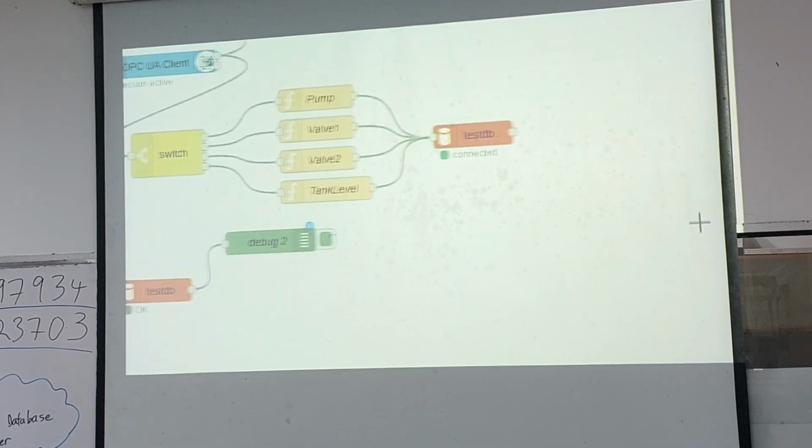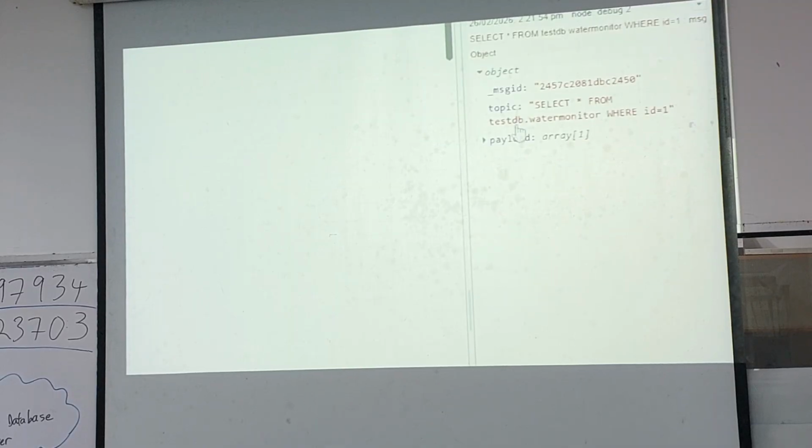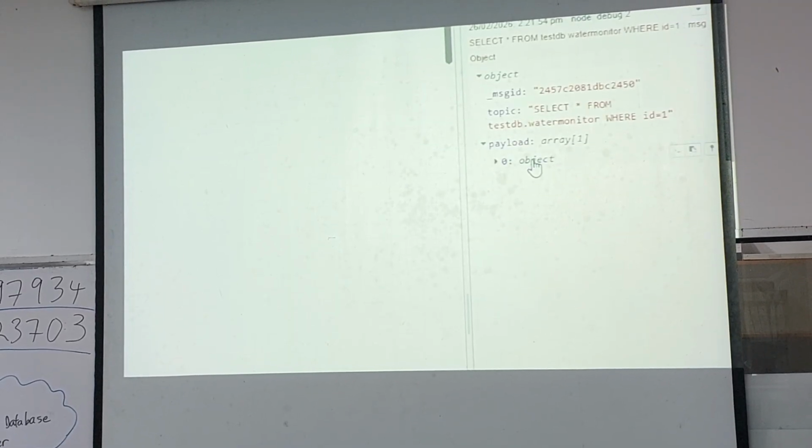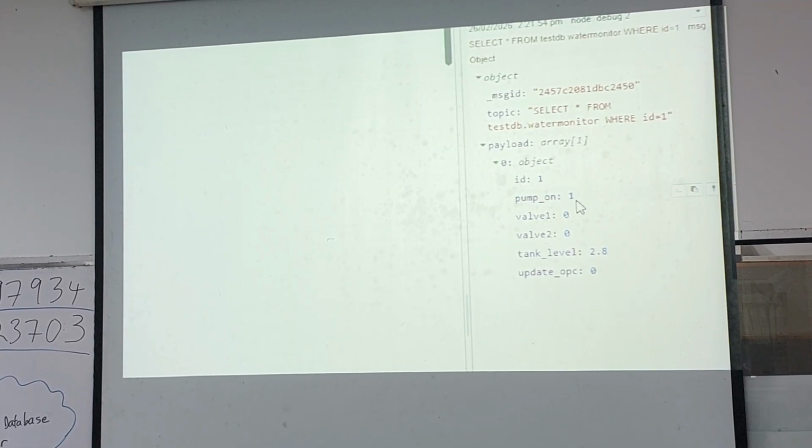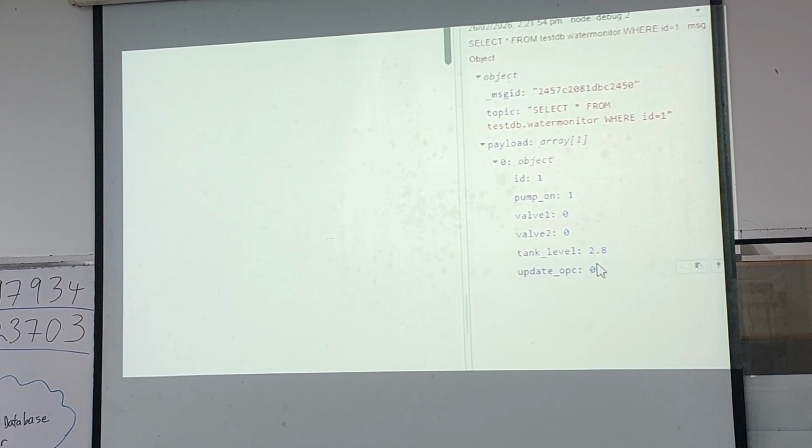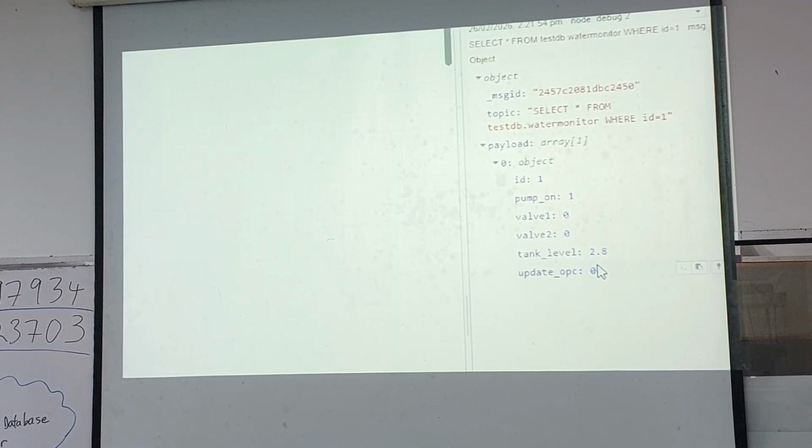Okay, once we inject, you can see this is the item that we return when we query the database. So if your ID, your pump is on, is 1, WAV1 is 0, WAV2 is 0, then tank level is 2.8, update OPC is 0. Okay, so this one is we get the information from this database server to this node right here. Then afterwards we want to pass it to this OPC UA server here.